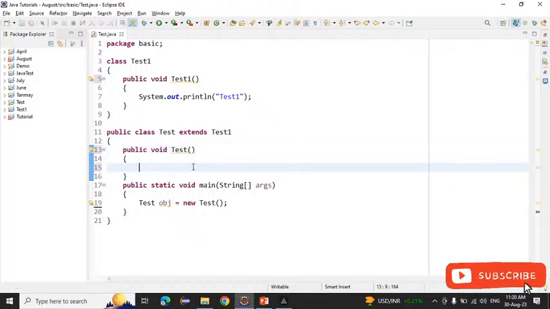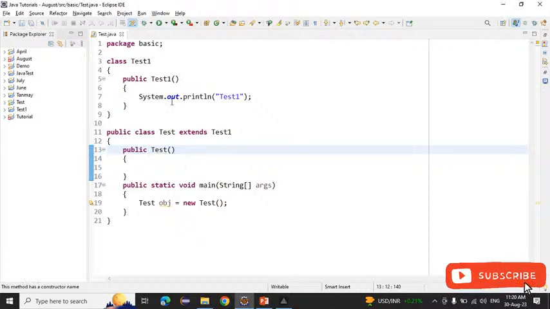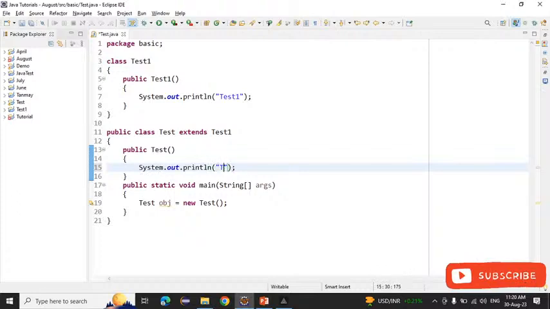Yes or no? Yes. So what do we have to remove? Why do we have to remove the void? The constructor does not have any return type, so that's why we have to remove it. So from here also I'm removing this. Which are the two constructors we have? Inside the parent class, the constructor is Test1, and inside the child class, the constructor is Test. So here Test1, and I'm writing a simple System.out.println here, and here I'm writing Test.